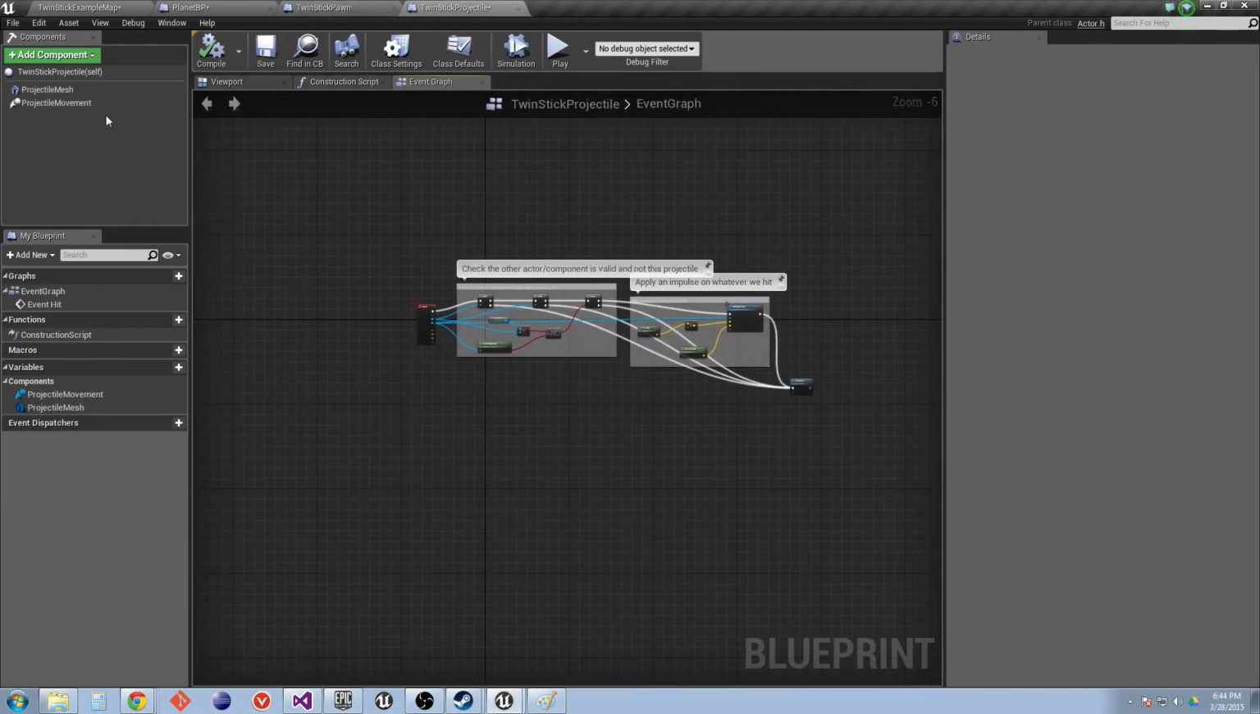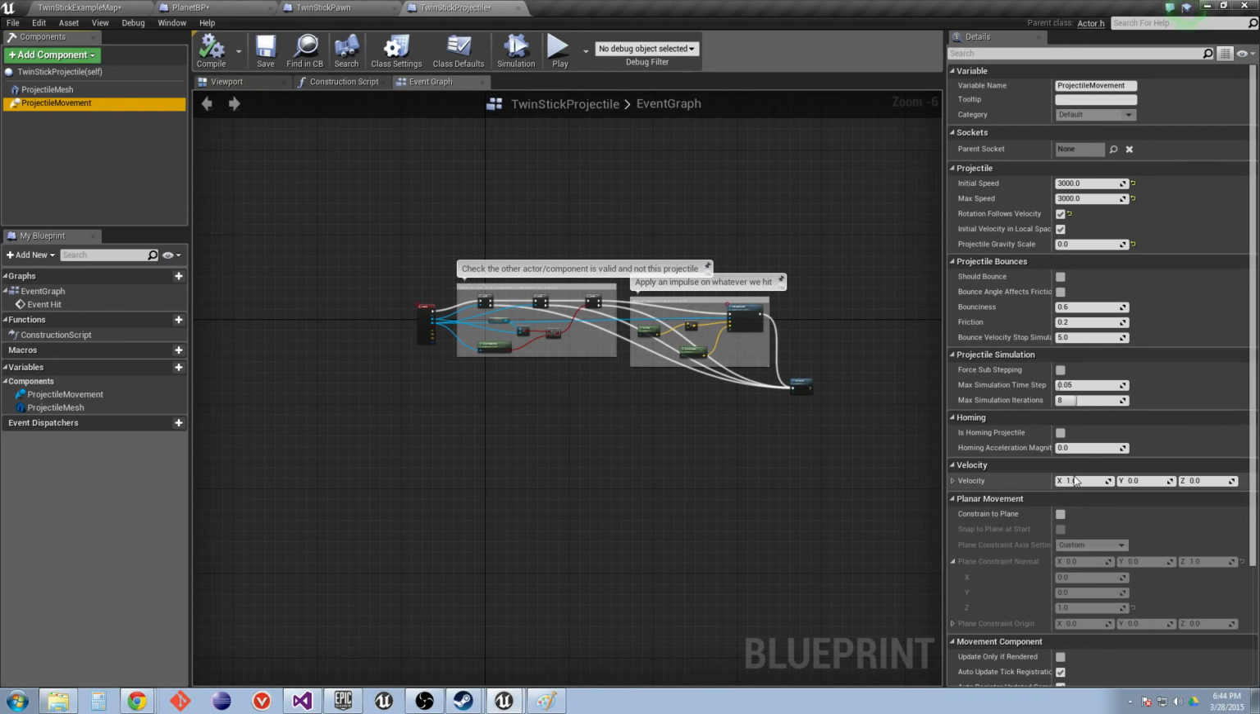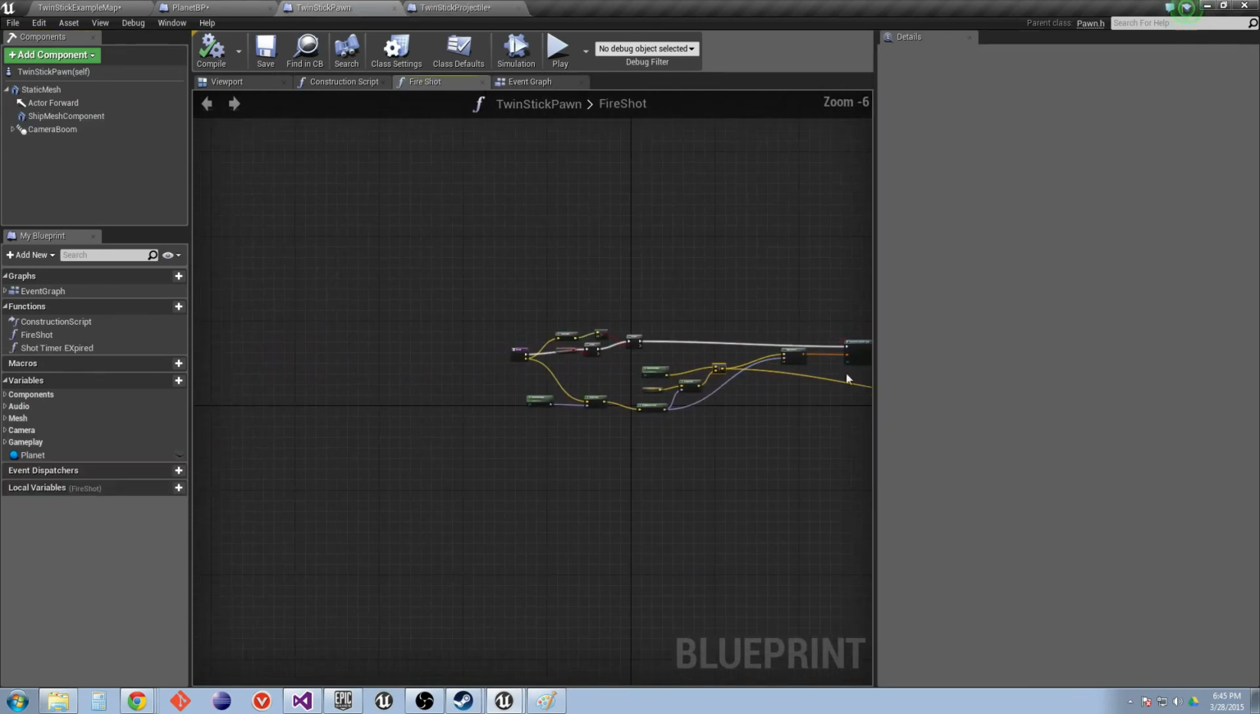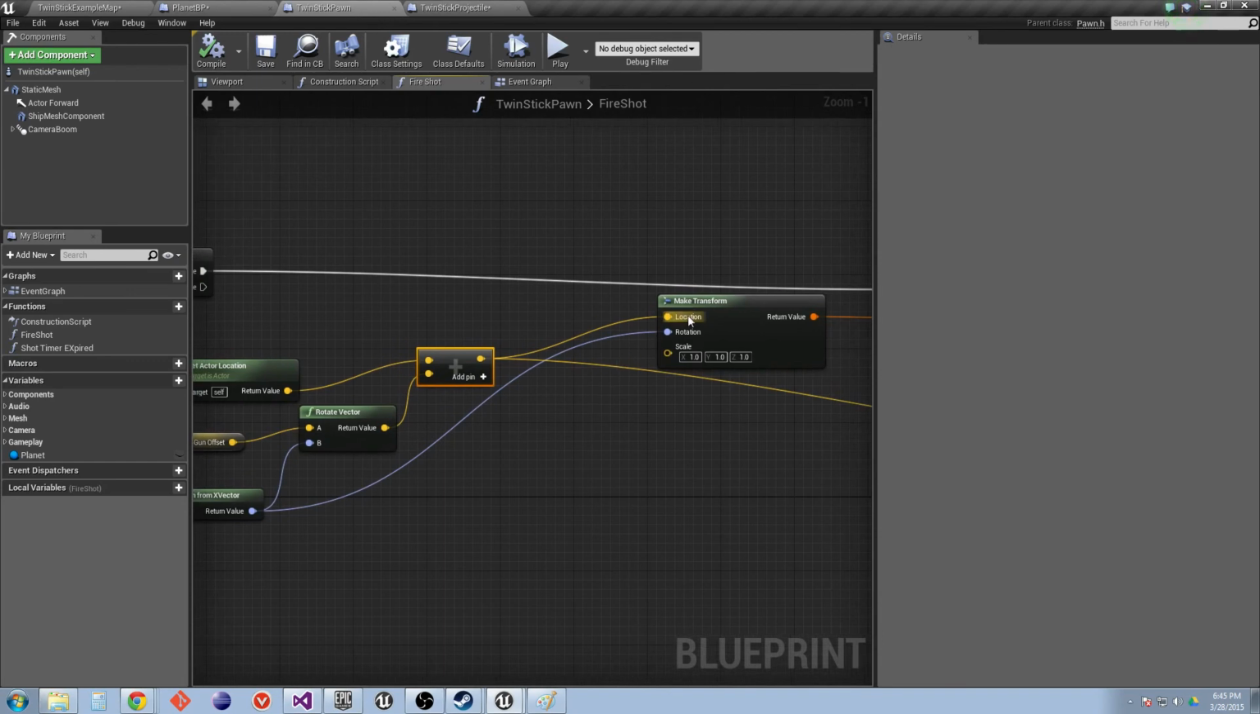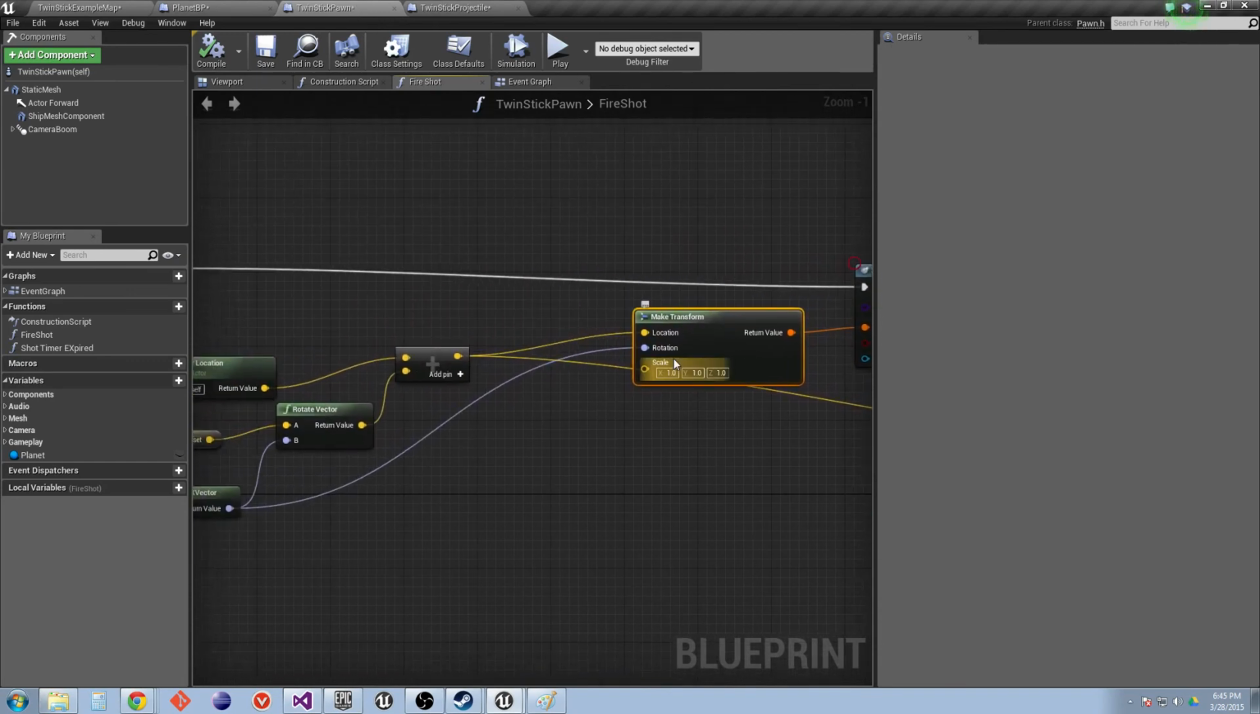Let's go over the projectile real quick. Projectile movement has in it a velocity that is 1, 0, 0, which basically means that it's just 1 in the x direction, or typically the forward direction. Rotation follows velocity, so we don't need to set this actually, but we'll leave it. Anyway, the initial velocity will be based on the local rotation of the actor, and we set the rotation of the actor when we're shooting it based on this direction, right? We set the transform from rotation.